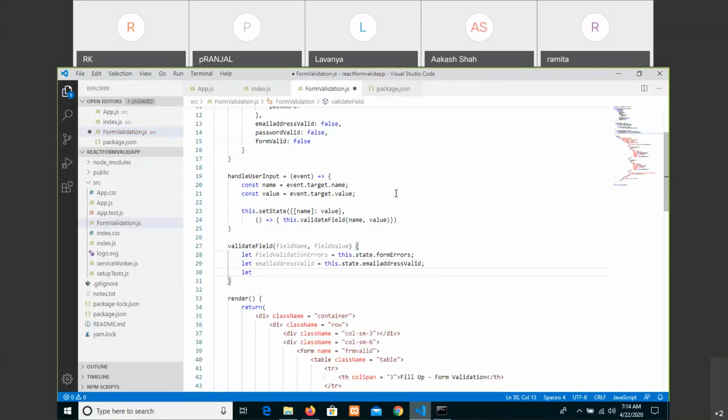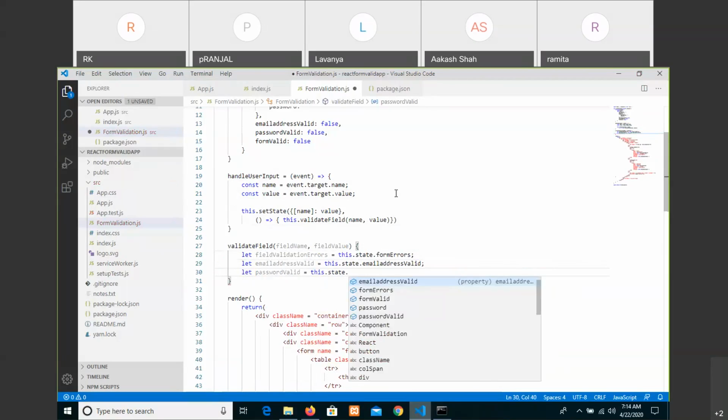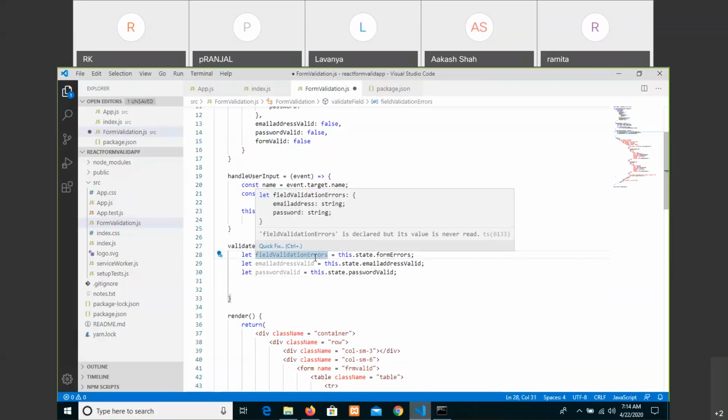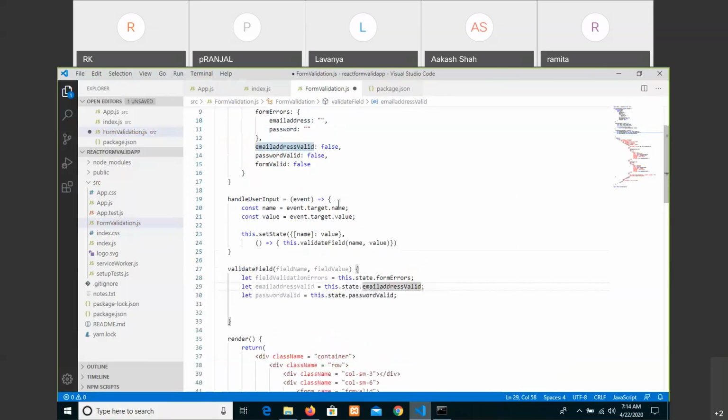Let password valid, and that equals to state dot password valid. So this is for error messages displaying with empty. This is where we are going to check whether the user is, by default we have set as false, and whether the user is entering properly or not. That will be either true or false in email address and in password.